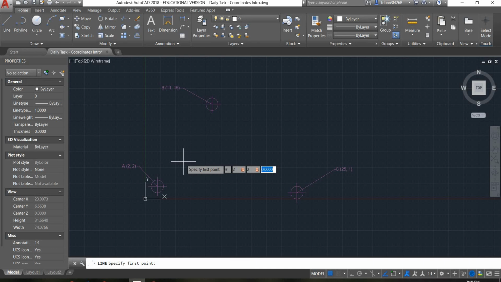wait a minute, it gave me a third thing. That's the Z coordinate. That's for 3D. We don't want that. So when I'm doing a line and I've activated the absolute coordinates, always rely on tab. Tab will be your best friend. So 2, tab 2. Enter. Now my line is anchored here.